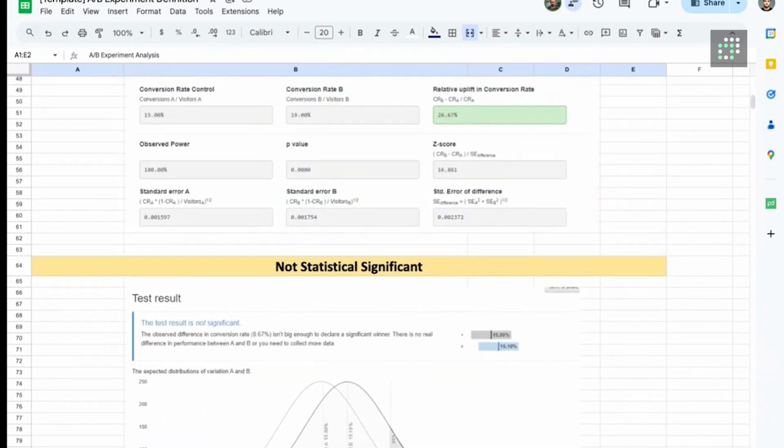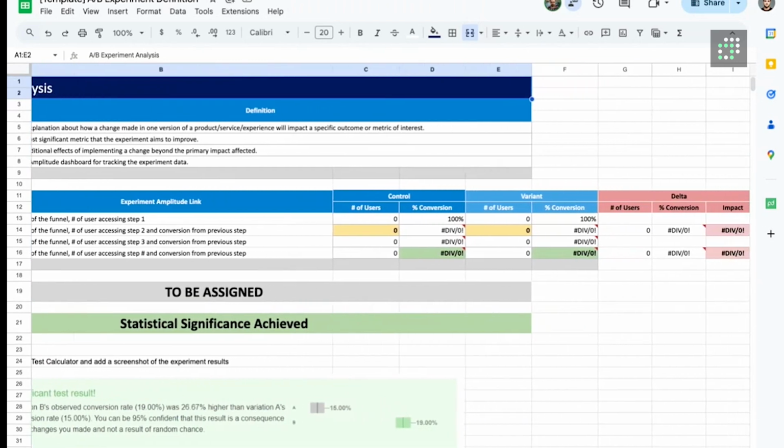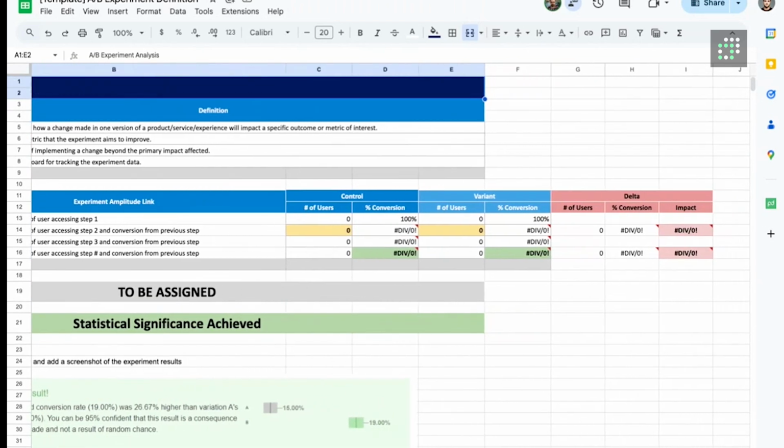Can you please go up? So I'm giving the simplest example, which is optimizing an existing funnel. Here we have, for example, 4 steps of the funnel which the user goes through. We have the control. We know how many users that were assigned the control experience went through the experience and what their conversion rate was versus the variant.